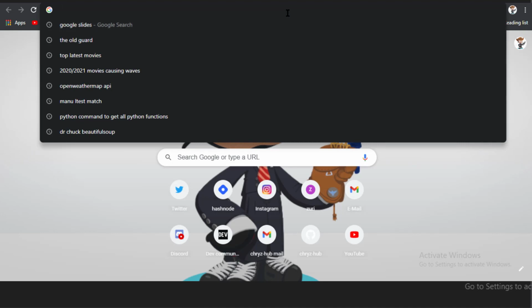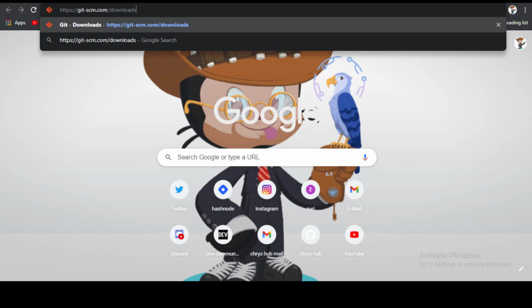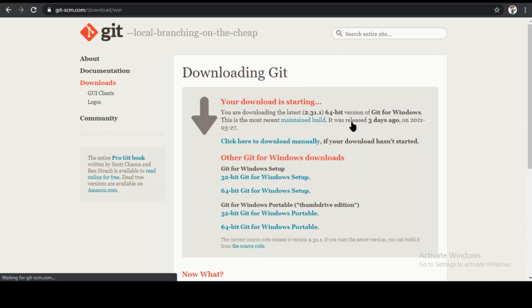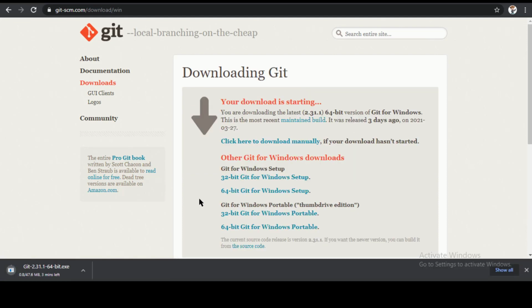I'm going to be pasting my Git download link, which I already copied earlier. I'll have to load up the page. So I'm on the Git page now. We have macOS, Linux, and also Windows. I'm going to be downloading mine directly from here because it's going to download automatically. I'm downloading the latest version of Git for Windows, and I think I'll have to fast-forward this so that it's not going to waste much of our time.